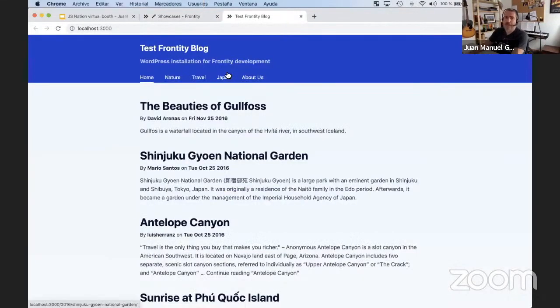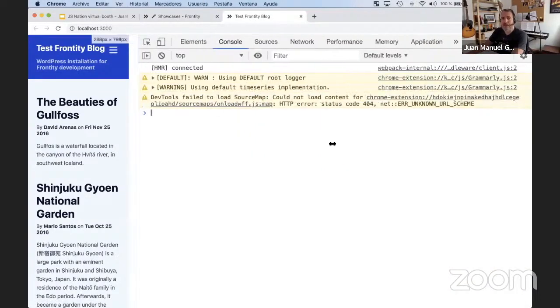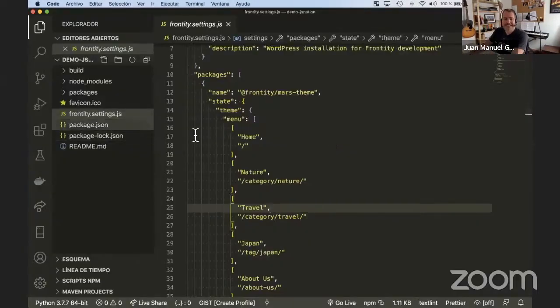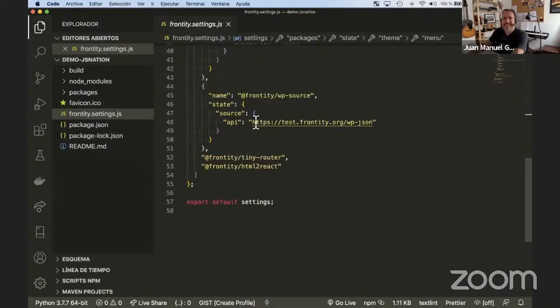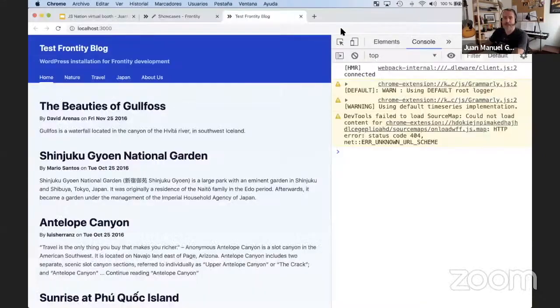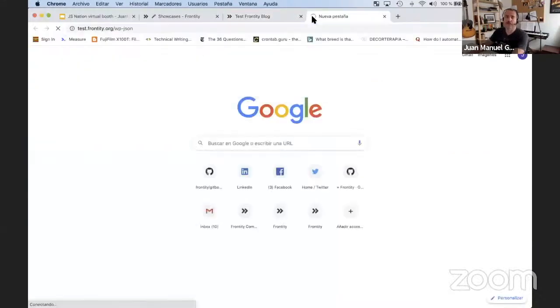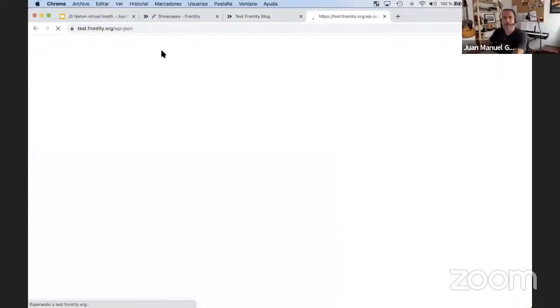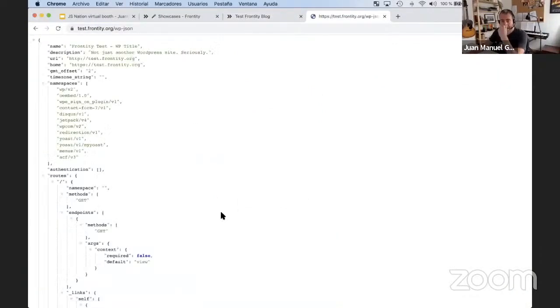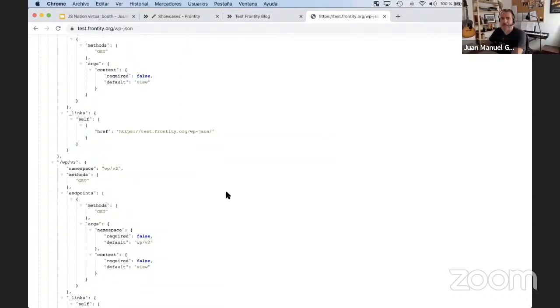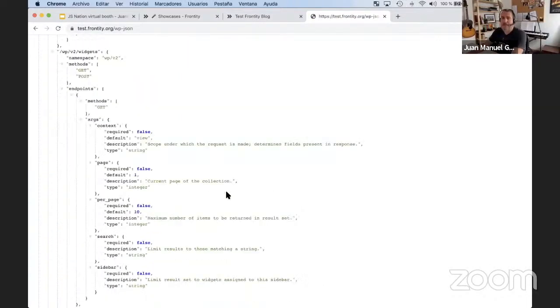So here we have the Frontity project. This Frontity project is using this WordPress installation. And this URL corresponds to the REST API. So if we go here, we can see how we are getting the information from the server in JSON format. This is what Frontity is using.